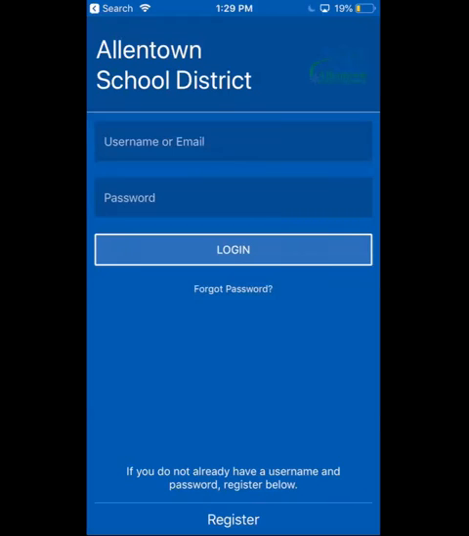Today we are going to go over how to register in the Allentown School District Wellness App as a parent, and then also how to submit those COVID questionnaires in the app. So first, you will download the app. You can search ASD Wellness App in the App Store, both on Google Play for your Android or the Apple App Store if you have an iPhone.